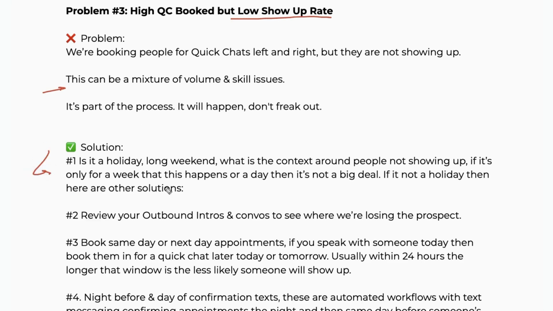Solution number 1, it could be a holiday. It could be a long weekend. It could be Memorial Day. It could be 4th of July. People are traveling. They're doing stuff. It could be Christmas week. It could be Thanksgiving. It's okay. If people are not showing up because it is around a holiday time, do not freak out. Now, if it is a holiday time and then after that it still continues, then that is actually a problem. But if it's during the week of a holiday, then that is a one-off thing and everything will just return back to normal. So that's solution number 1.